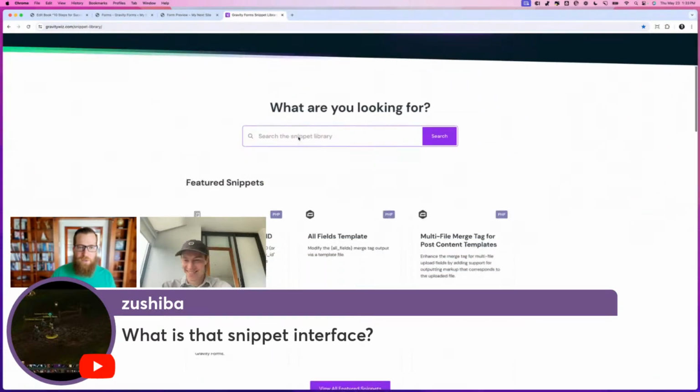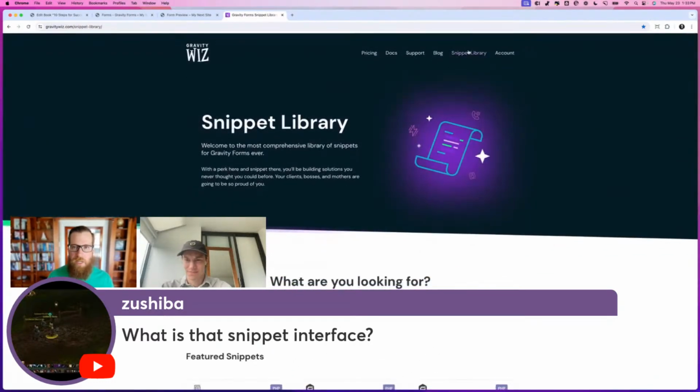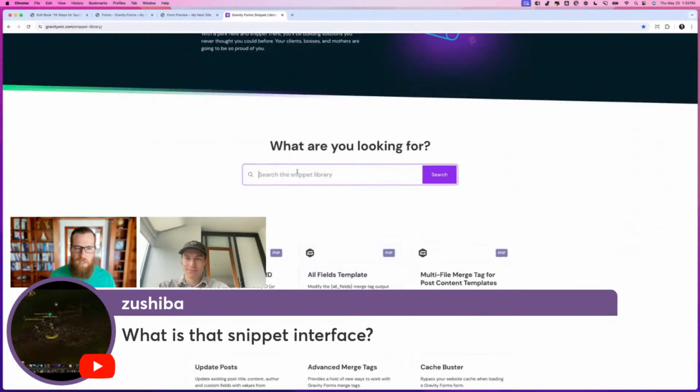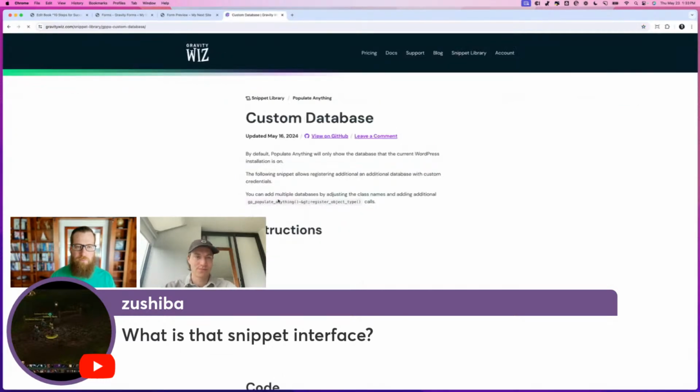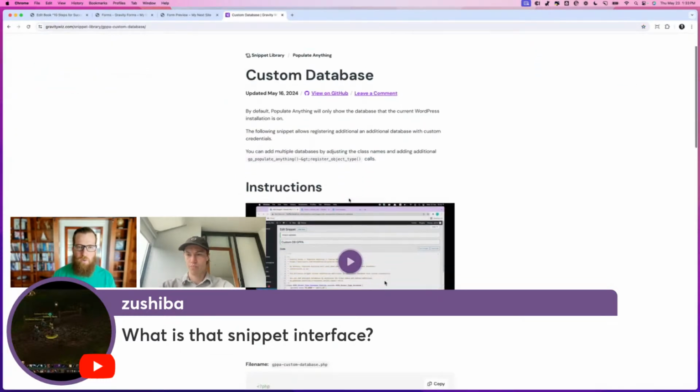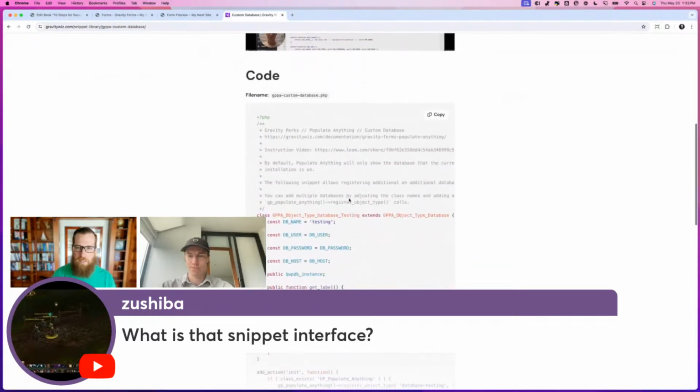But yeah, this is the new snippet library. It's hosted on our website and available in the main navigation. You can just go here and search for anything that you're looking for. I think I did a demo where custom database was one of the search terms, and boom, you find this. And this gives you a quick walkthrough on how to set up and register a custom database for Populate Anything.